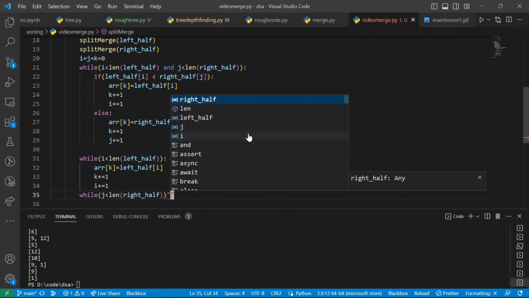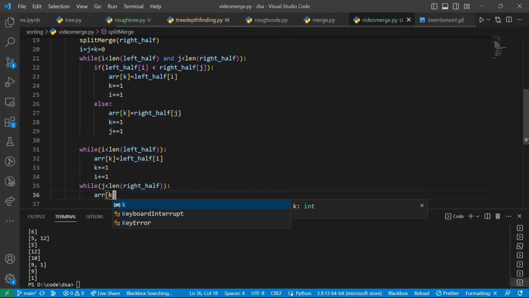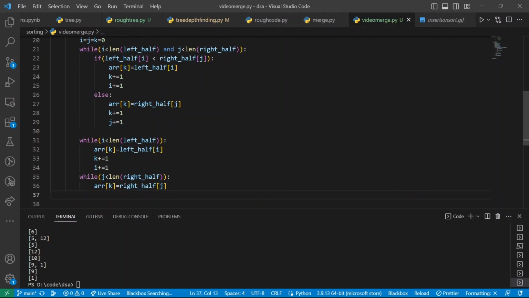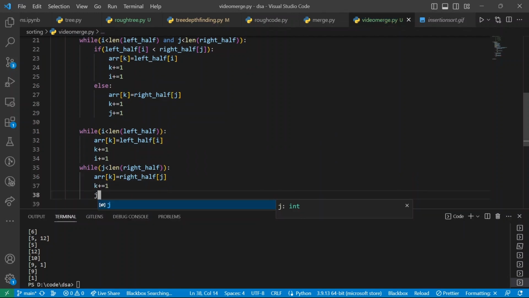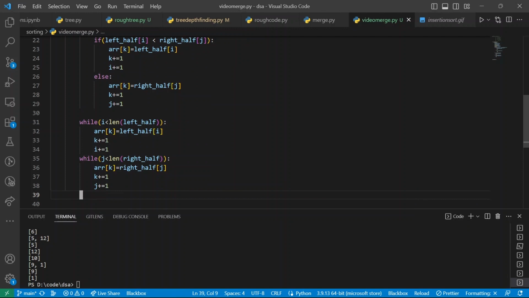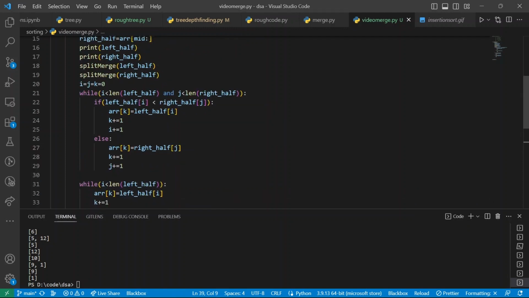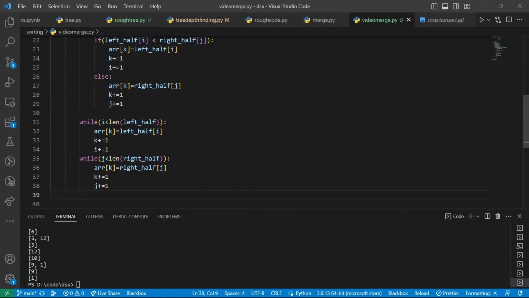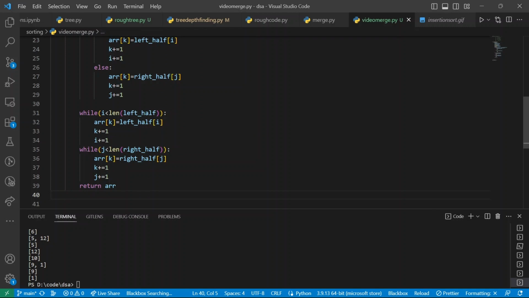Okay, then arr of k equals right half of j, then k plus equals 1 and j plus equals 1. Okay, now the final thing is, after all these iterations, we will be getting the sorted array, and let me return that array. So I'll be returning the array. So I think it's done.